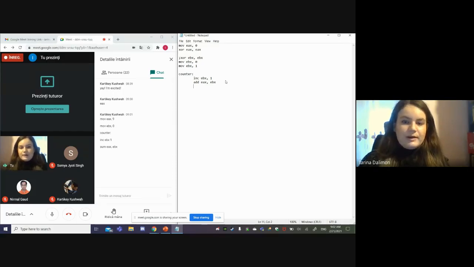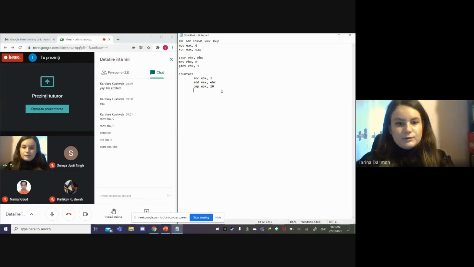Now we should compare the ABX with 10 to know if we reach our limit. But we have to compare it with 10, because we increase it first, and this means that we don't need this. Okay, so now we have to make the loop.